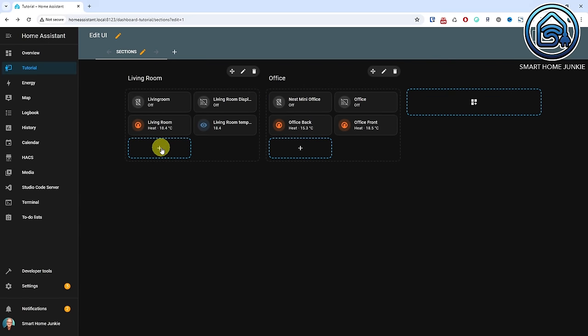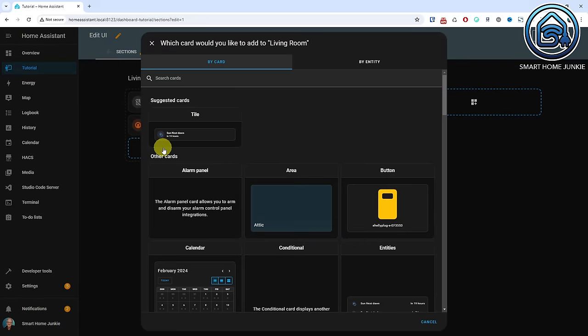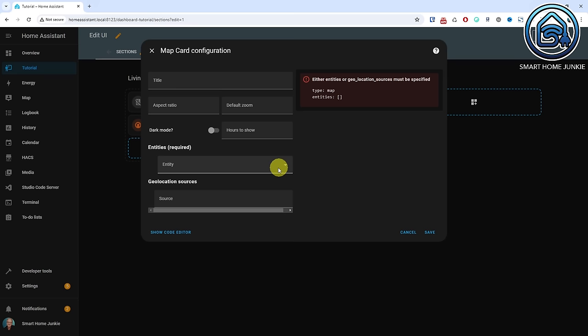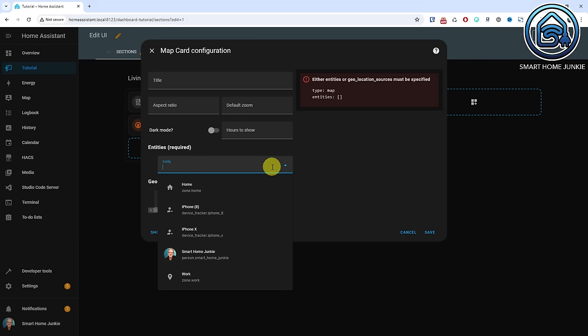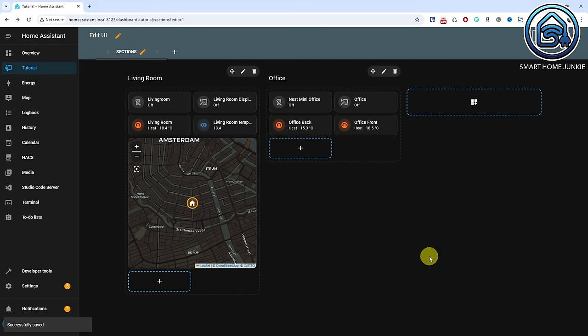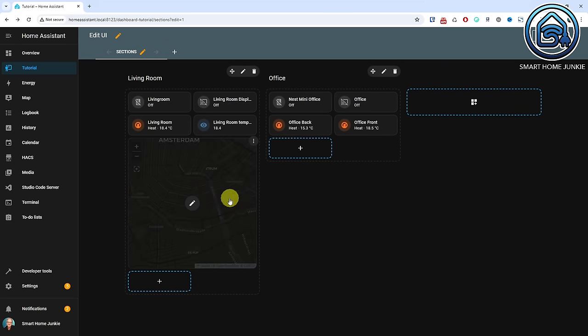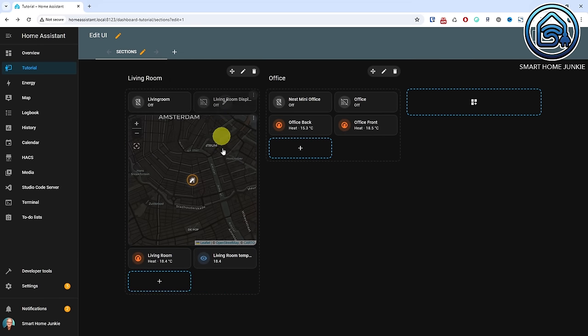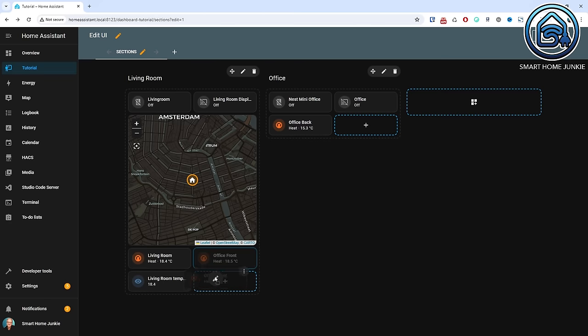And I will add a map to the Living Room section. You'll see that the map is larger than the tiles that are shown in the section, but I can still move the map around within the section. The other cards wrap neatly around it. But there's more. You can even move entities from one section to another section.